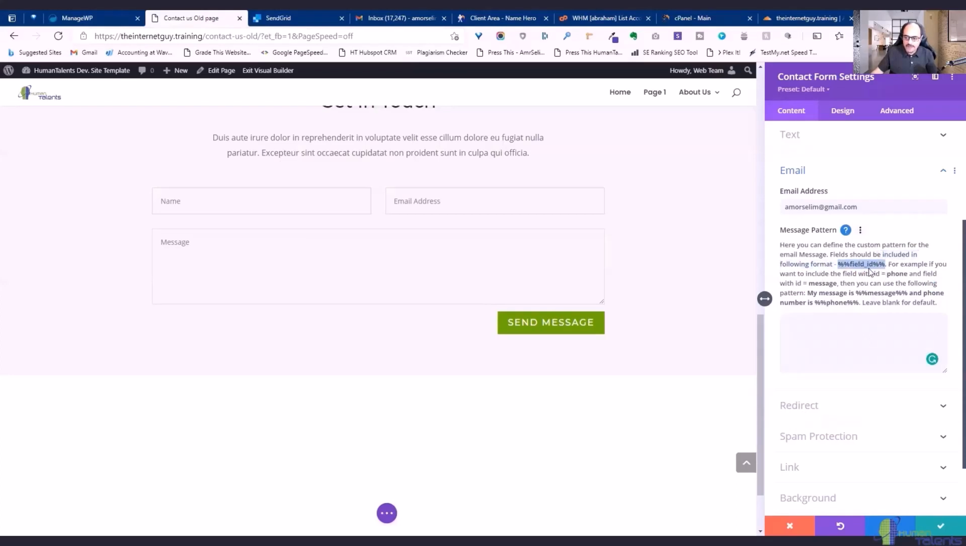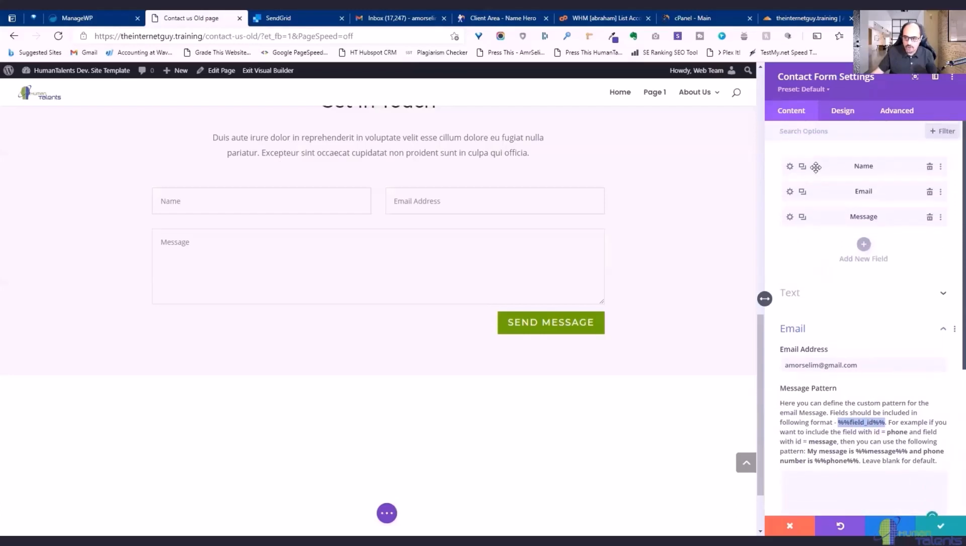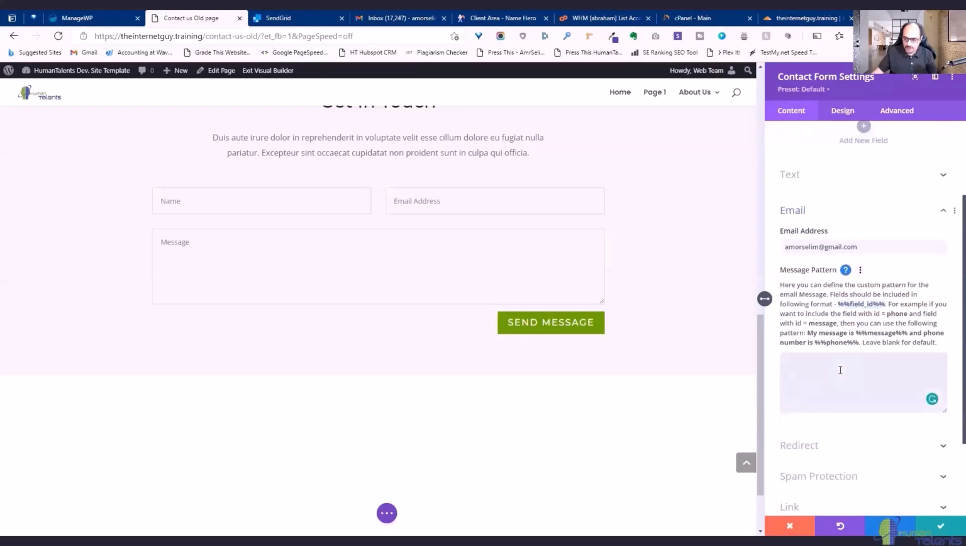So it's the field ID, which, if you scroll up a little bit, it will show you what IDs you have called your fields. All I've done is make the first letter capital, and that's it. So all I need to do is write something here, and this would form whatever result I'll get when somebody fills in this form. So I will say this is a message from the website.